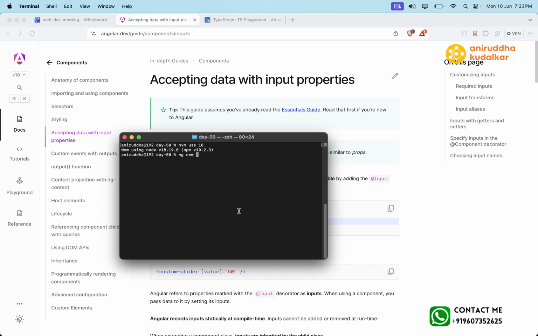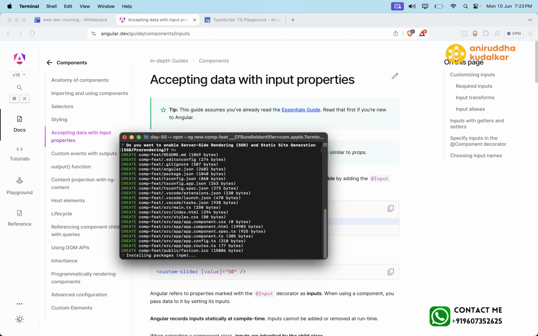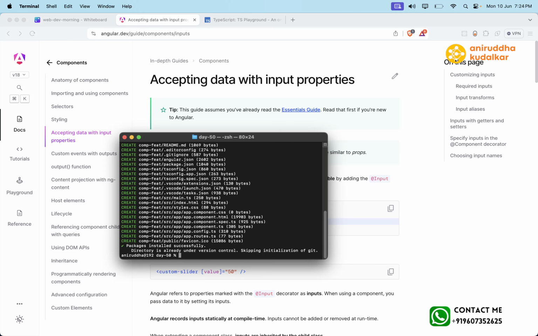ng new component features, comp features, css, no. It is generating, just a minute. Yeah, it has been created.